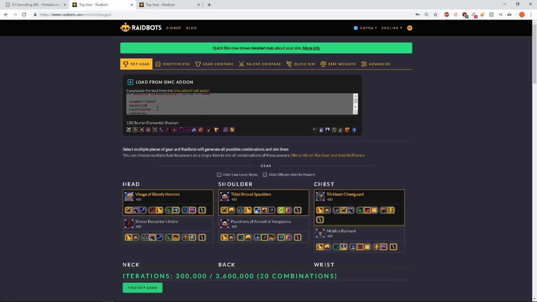What is funneling? Funneling basically is dotting extra targets for a single target DPS. Elemental Shaman does this with Flame Shock, Affliction Warlock does this with Agony, Destruction Warlock does this with different traits and then Immolate. These are basically the three classes that gain the most out of funneling, as far as I'm aware.